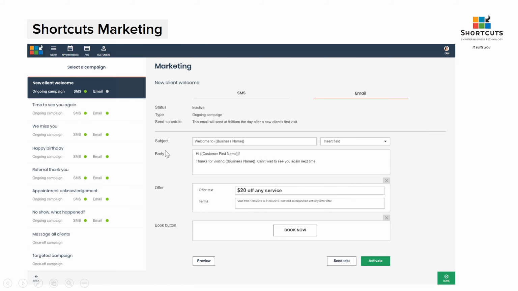The other things that you can do though with your emails is you can configure the subject line and you can use your inserted fields. You can also configure the body, put in an offer, and choose whether or not you want to have a book now button. Now, simply, if you didn't want to have any of these elements within the email, you could select the little cross button and it would remove it out.